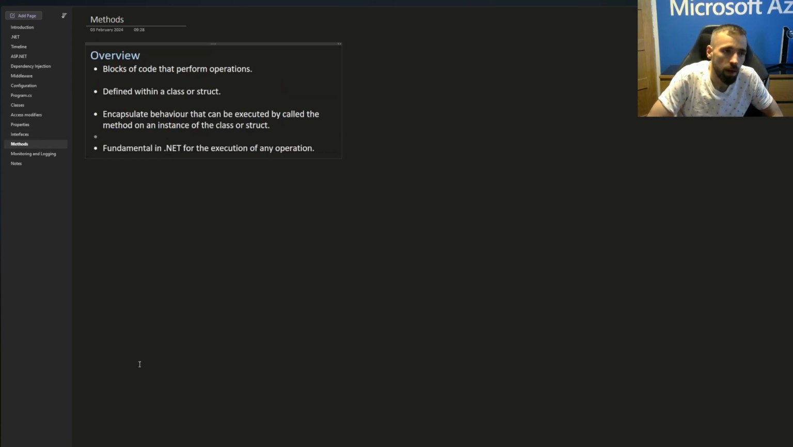Next, we have methods, and methods are blocks of code that perform operations. They're defined within a class or a struct. They encapsulate behavior that can be executed by calling the method on an instance of the class or struct, and they're fundamental in .NET for the execution of any operation.